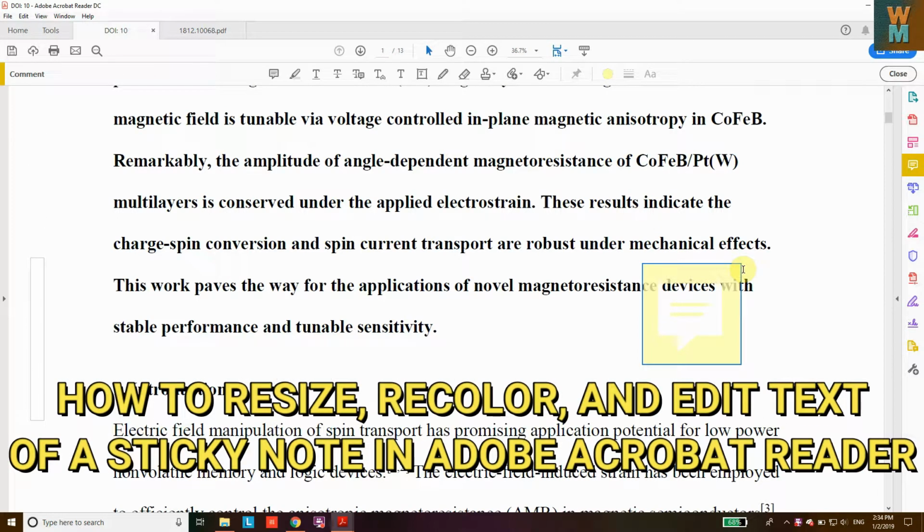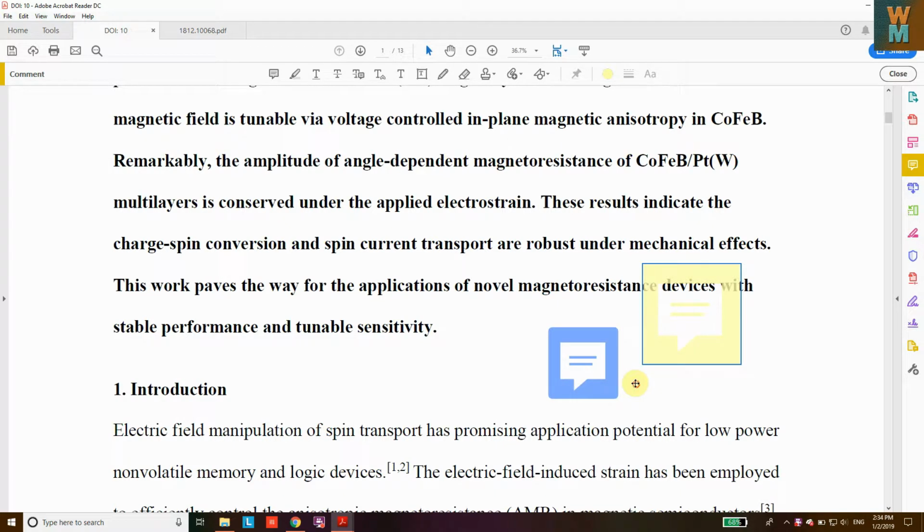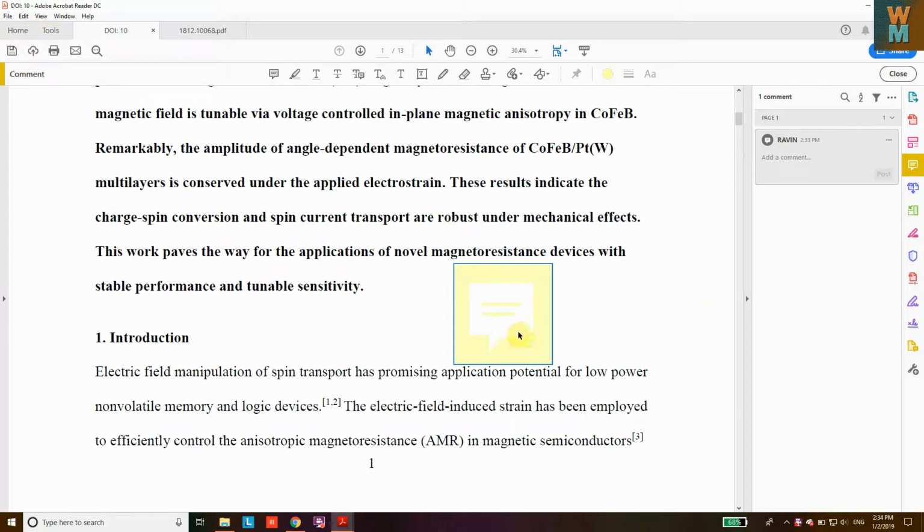Hey guys, in this video I'm going to show you how you can change the size of a sticky note in Adobe Acrobat Reader. Like this, as you can see here, this sticky note has a bigger size. And how can you change the size of sticky notes?